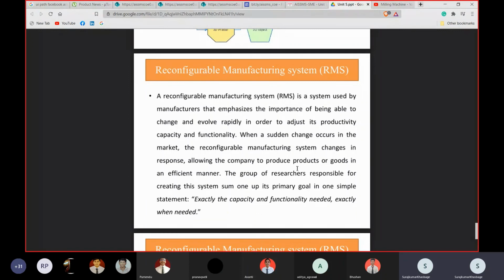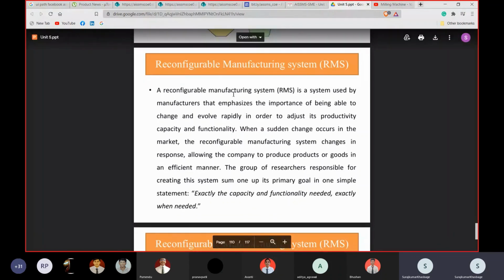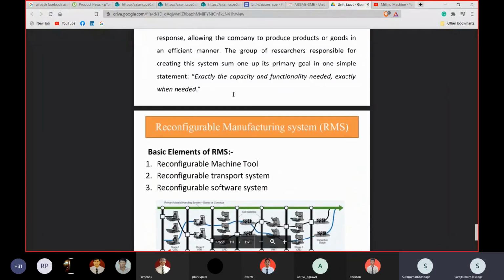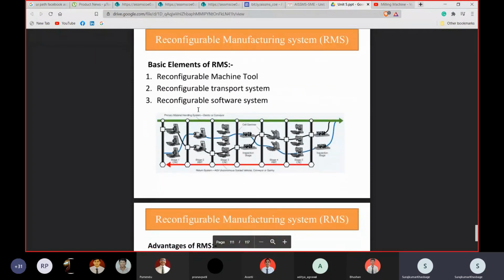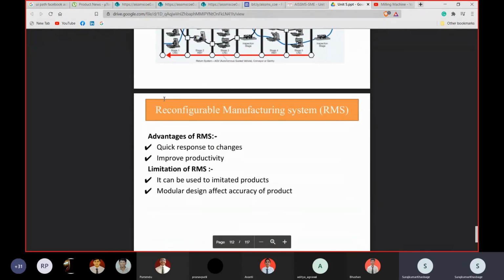And suppose you are making another model, at that time you will just make a different arrangement, and suddenly that same setup is converted to manufacture another component. So that is called a reconfigurable type of manufacturing system. Nowadays it is mostly used in the assembly lines of automobiles.